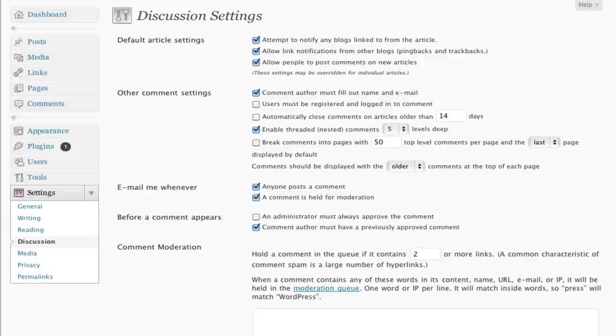Enable threaded or nested comments 5 levels deep means that people will be able to respond to each other in comments, and those responses will be indented. So if you leave a comment and I respond to your comment, my comment will be indented under your comment, up to 5 layers. And you can change that to up to 10 layers if you like.